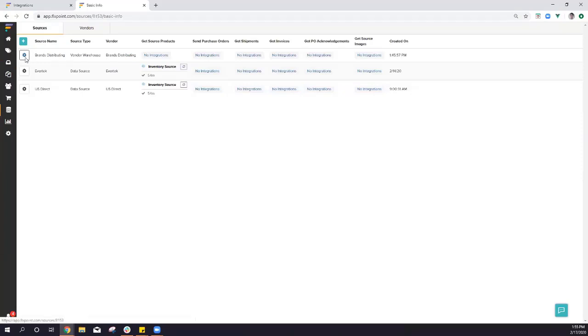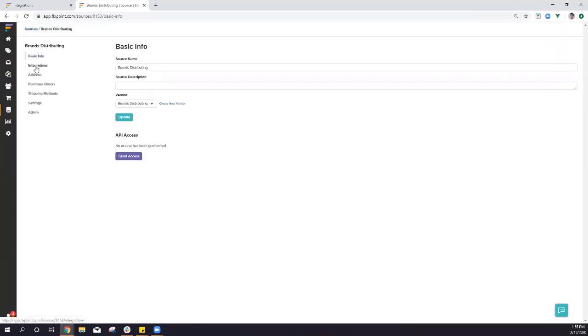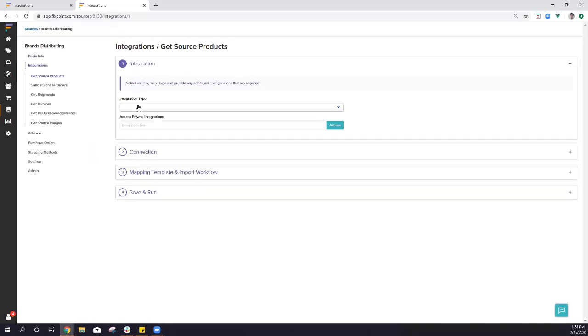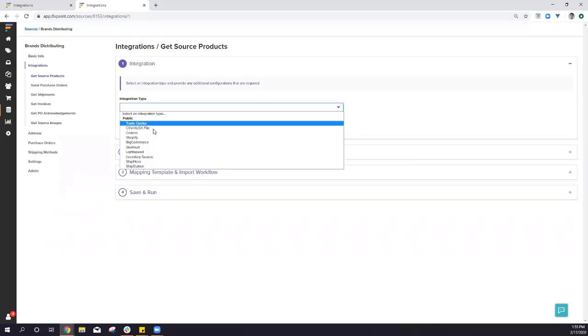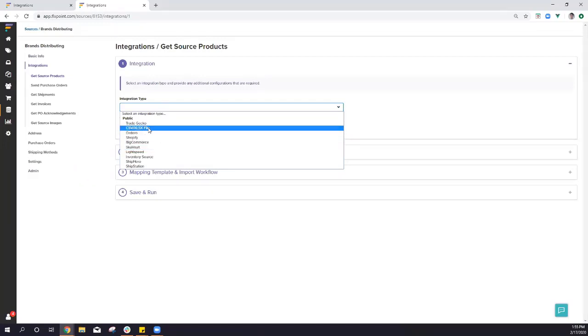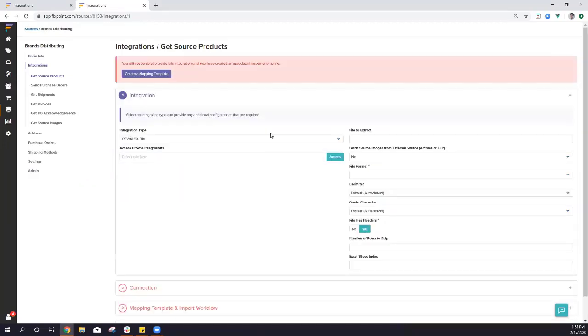So we'll save that new source, and you'll then see it up here. To add this integration, we'll click this gear icon, integrations, get source products, because that's what we're trying to do. We're trying to import those products, create an integration, and then we'll select the integration type. So that could be TradeGecko, CSV, Ordoro, Shopify, whatever it may be. But for this, we'll use CSV.